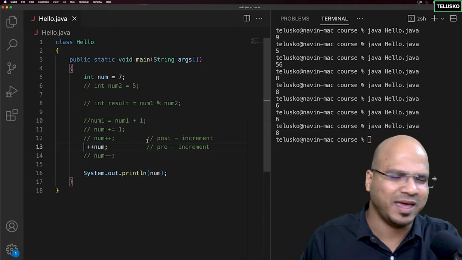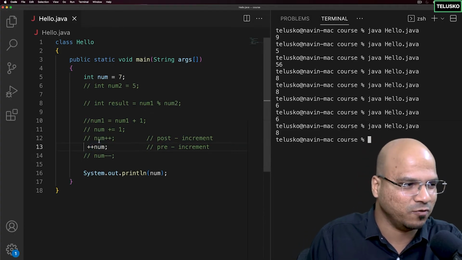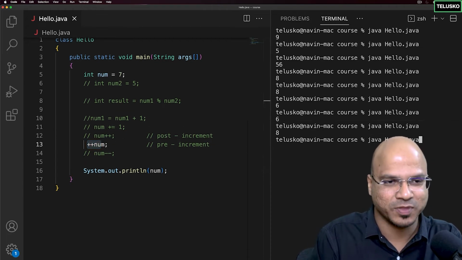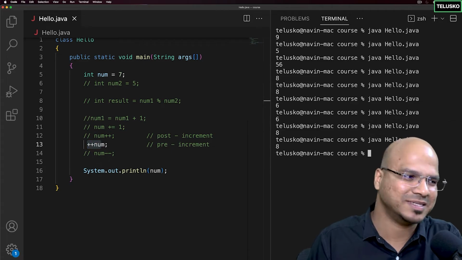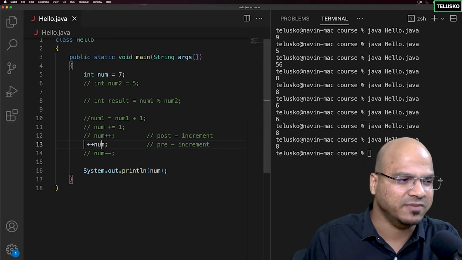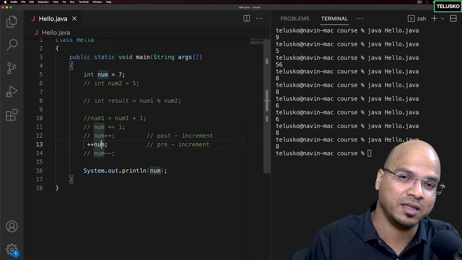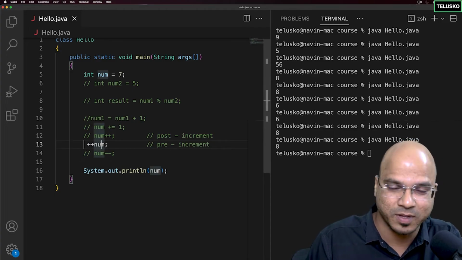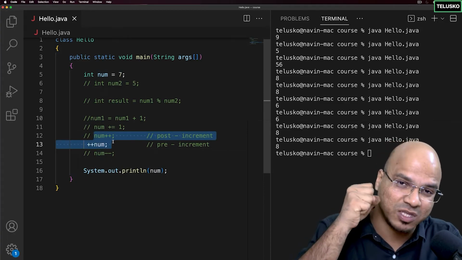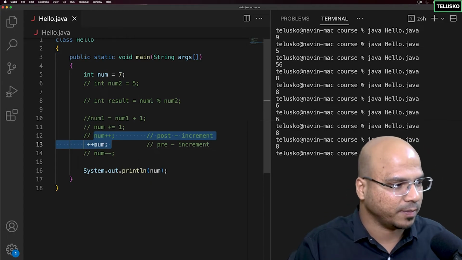Now you might be thinking, hey, ultimately the value is the same, right? Even if you do this or this, both will increment the value. Then why do we have two different syntaxes for it? Why not just one? The answer is it behaves differently when you try to assign a value, when you try to fetch the value. Let me repeat. These two operations will behave differently when you try to fetch the value. Okay, let me show you what I'm talking about here.